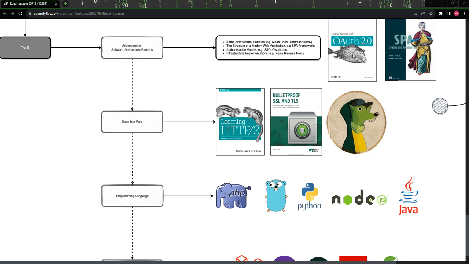Understanding software architecture patterns. Basically, we need to understand different architectural patterns, modern web application structures, single page application structure, different authentication and authorization implementations, infrastructure implementations, and various programming frameworks. Based on the topics discussed, you should now be able to find yourself a suitable resource to learn from.